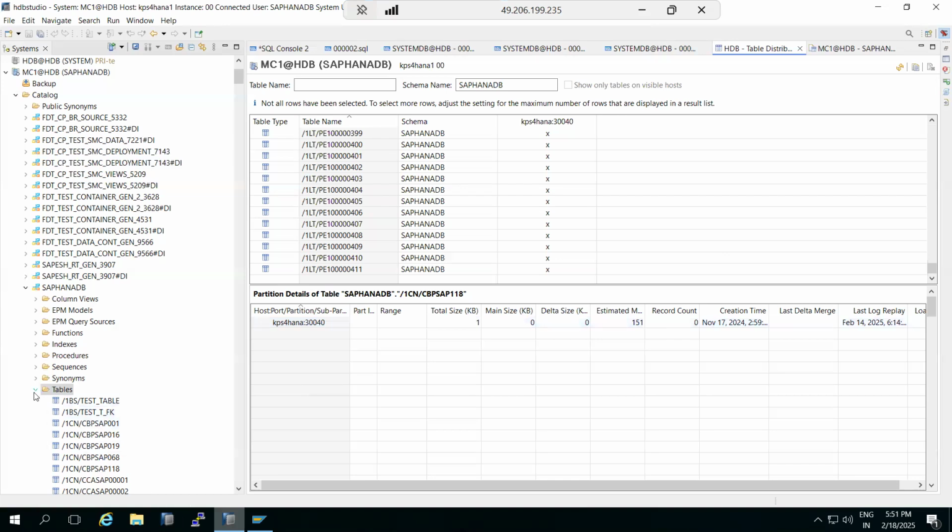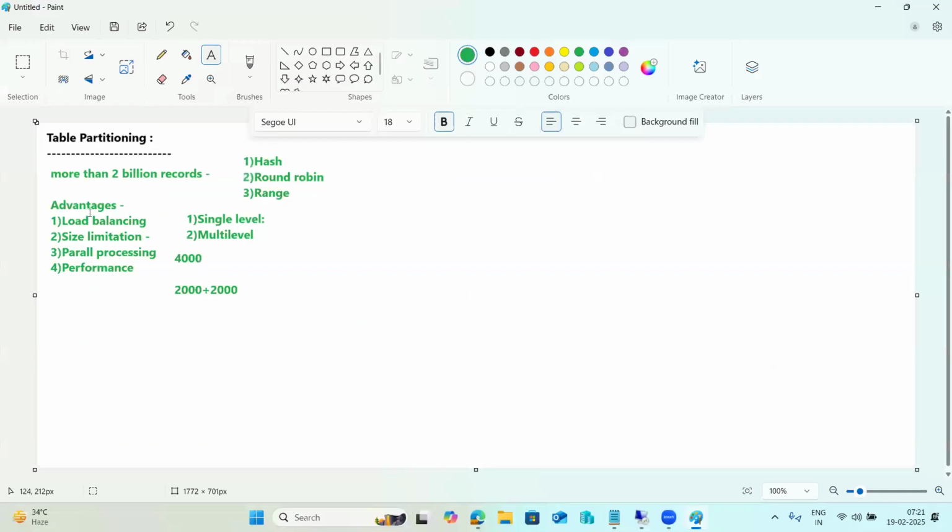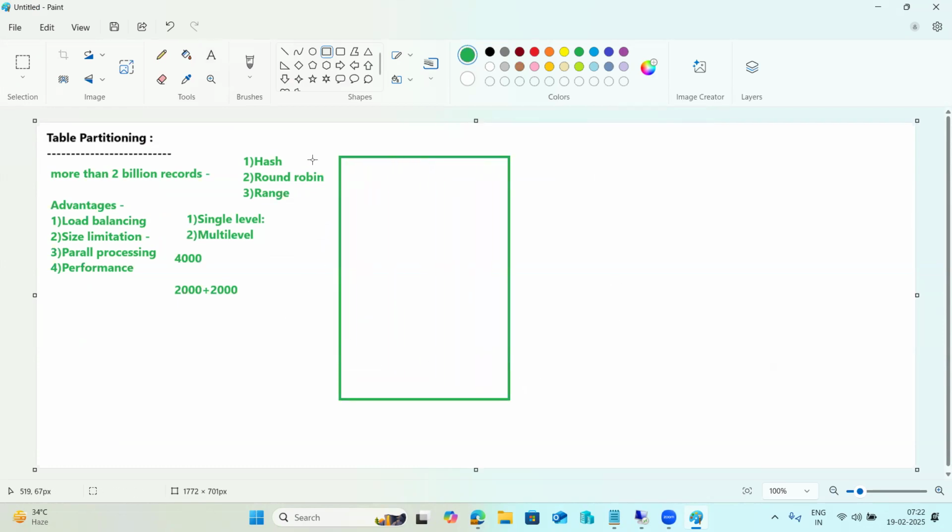What is the advantage of this table partitioning exactly? Did you miss the advantages which I explained here? Maybe you missed that one. The advantage means, suppose this is one table. In this one table there are so many records, for example 4,000 records here.